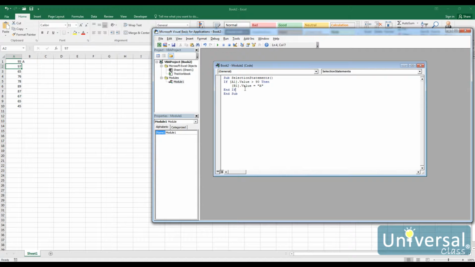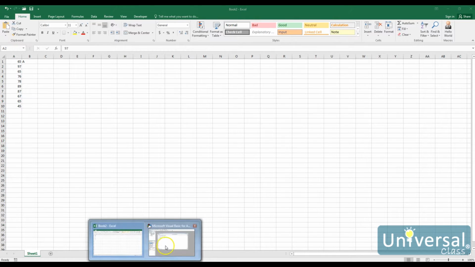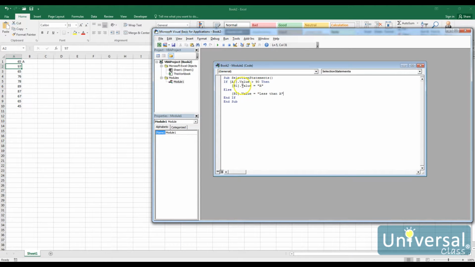All right, so instead of saying and if here, I'm going to add to this. And so what I could do is something like else, let's do B1 dot value equals less than A. We'll get to actually putting the scores in a minute. All right, so I'm going to change this to a 65 and then go back to our code here. And so if A1 is greater than 90, then it's an A. Otherwise, it's going to be less than A. So run this. Now it's less than A. All right, now that's not what I really want it to do.